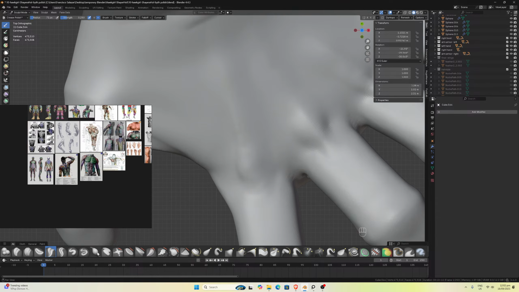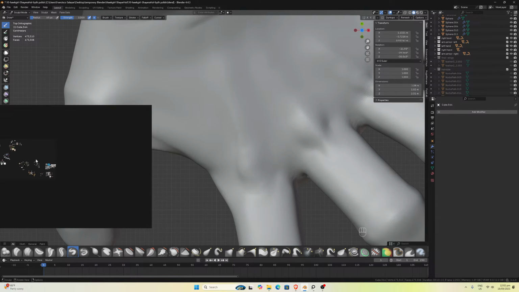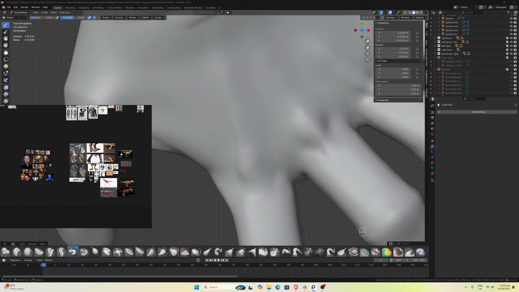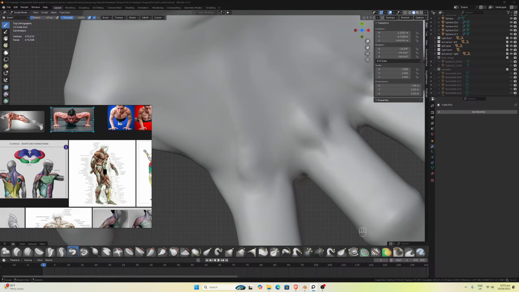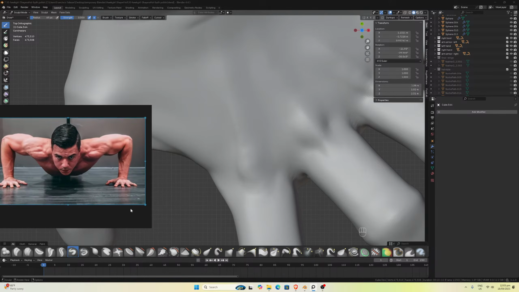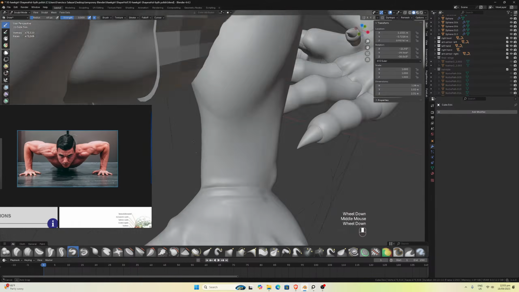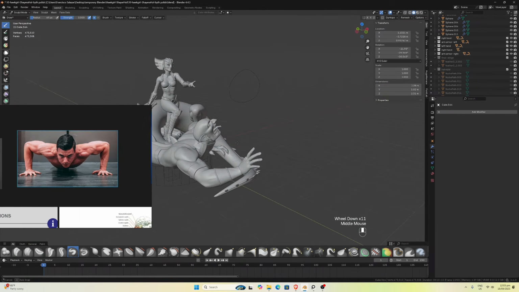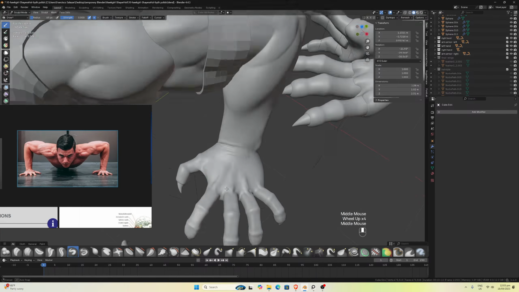It's very important to use reference. Unless you are an expert in anatomy, always try to use reference. It is very important to have references. That's why you can see here that I have a lot of images. In this case, look, these muscles, I use this for this part.